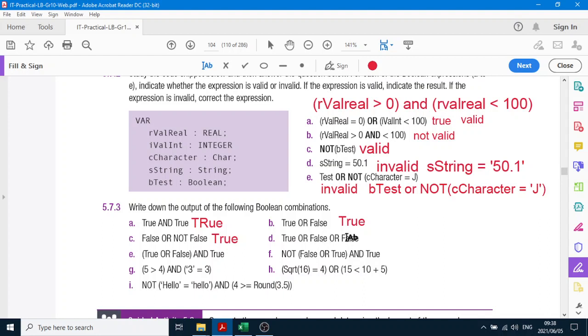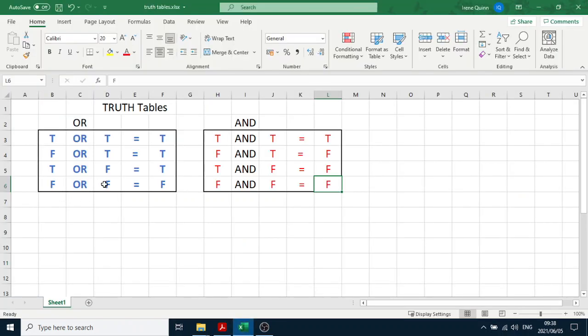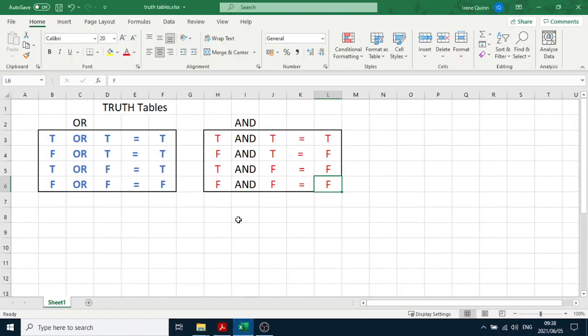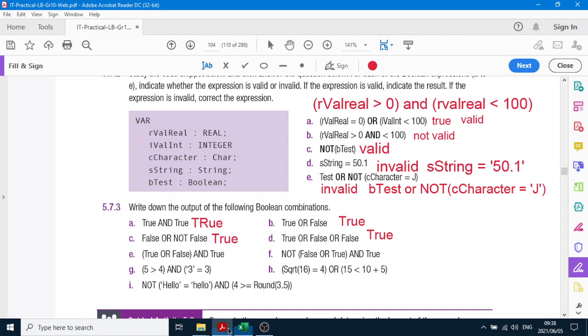True or false or false. Well, when you see or, the only time something is going to be false is if everything is false. But there is one true there. So therefore this statement will still be true. Because false or false will be false, and true or false is still true. And here we have another one. True or false is true. Okay. And true. So with and, true and true is true.